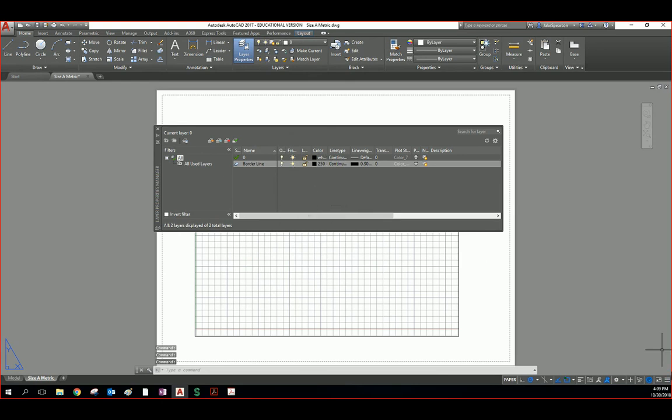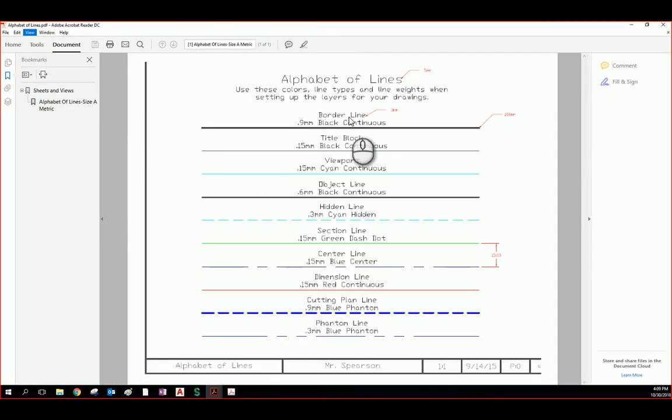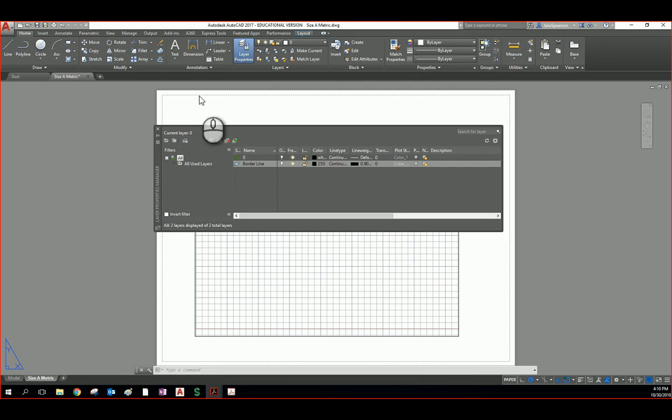Now, how I find that is by the alphabet of lines. Border line is what I named it. This is the line weight. This is the color. This is the line type. So I'm not going to show you the continuous, continuous, continuous. I'm going to do the hidden, and I might do a center line. Okay, so let's do a hidden line. I'm going to bring this down, go back into here, and hit new again.